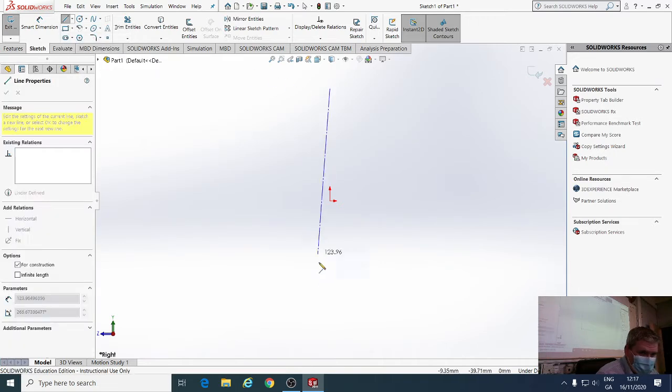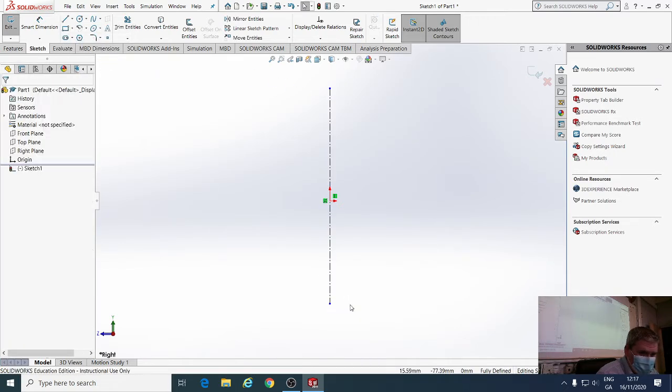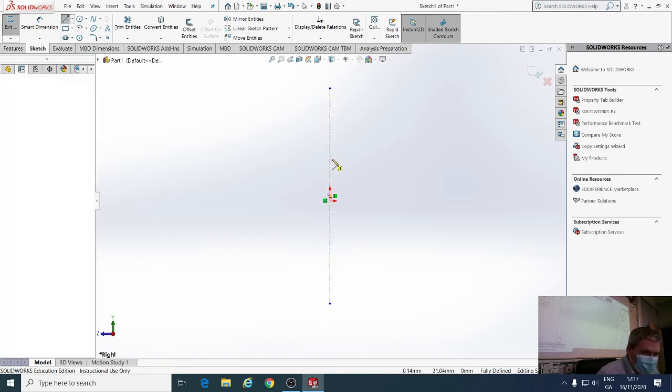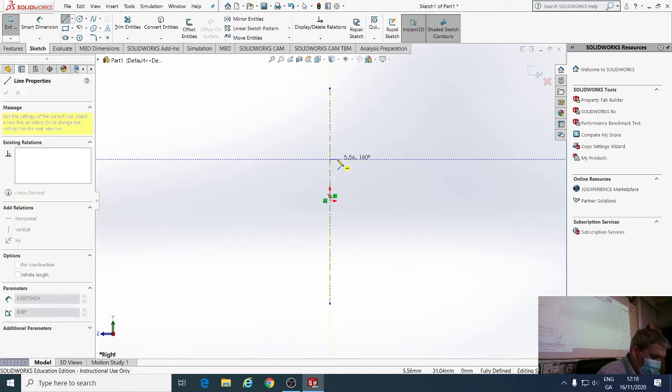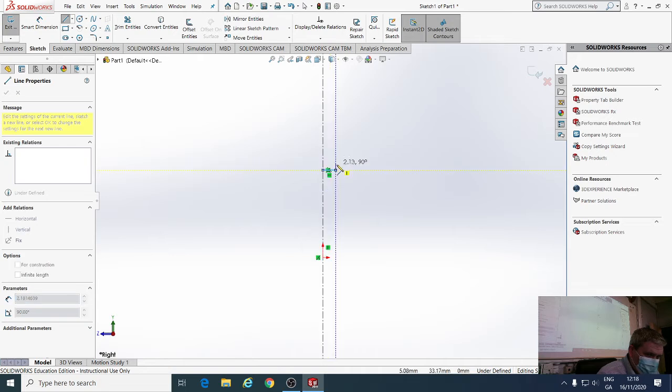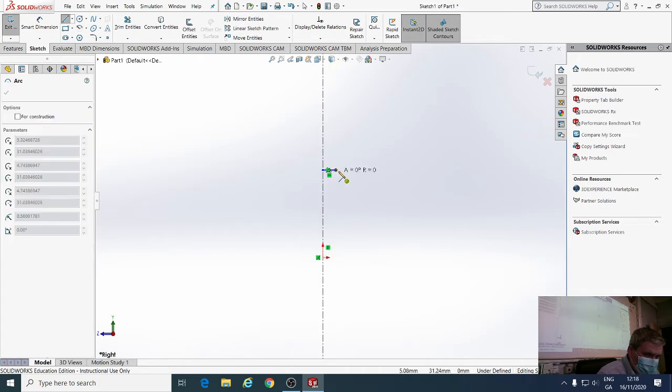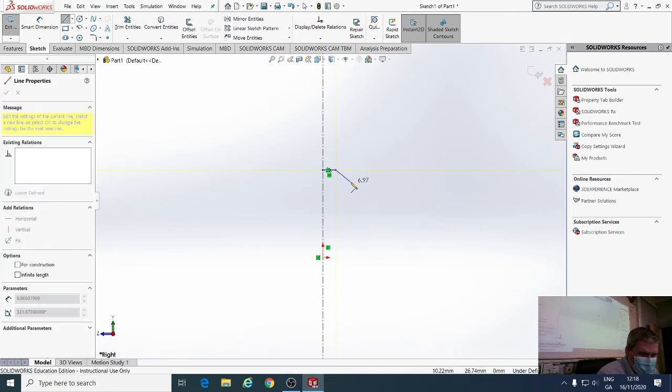And I'm going to go in there and draw a center line, just to show me in my head where my line of symmetry is. I'm then going to draw a profile which will equate to half the profile of the thumb screw. It's a 2D sketch. So I'm going to draw a profile something like this.